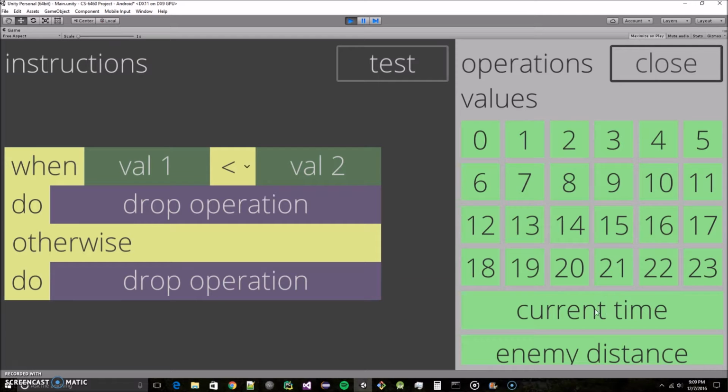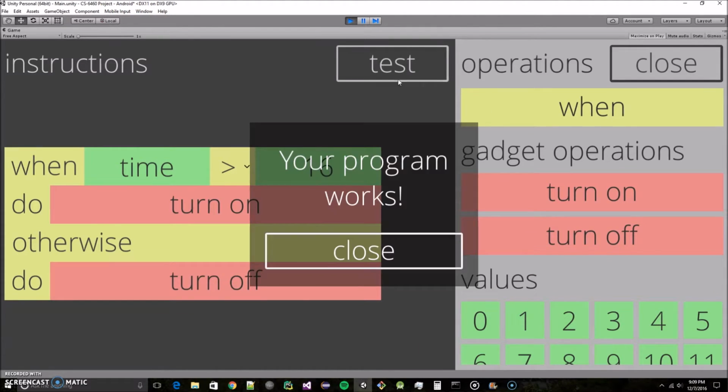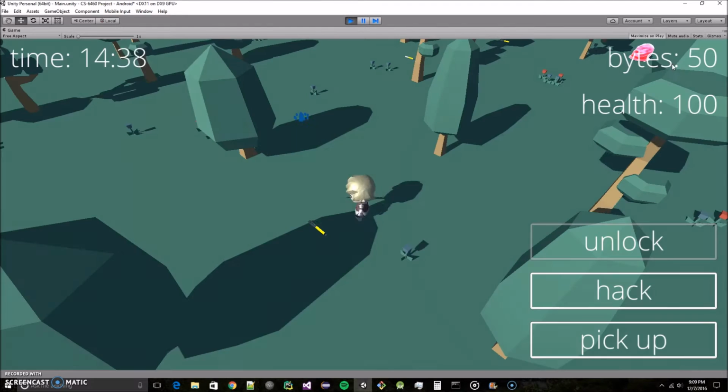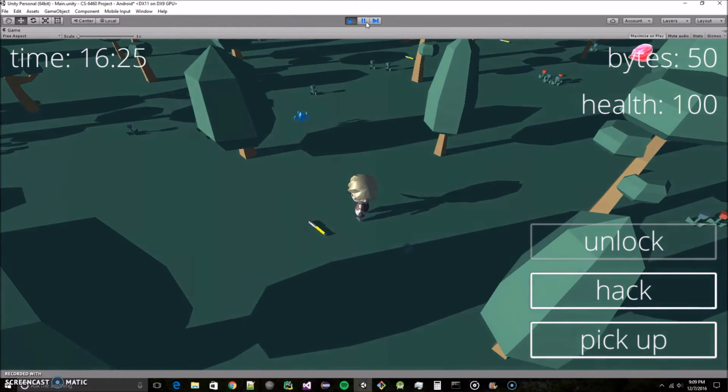So if I go ahead and take current time, and if I say if current time is greater than 1600, turn on my flashlight, because I'd like it to be on during the night. Otherwise, turn off. You can test it. It looks like it works good. Close it. And here comes 1600, and it didn't turn on.